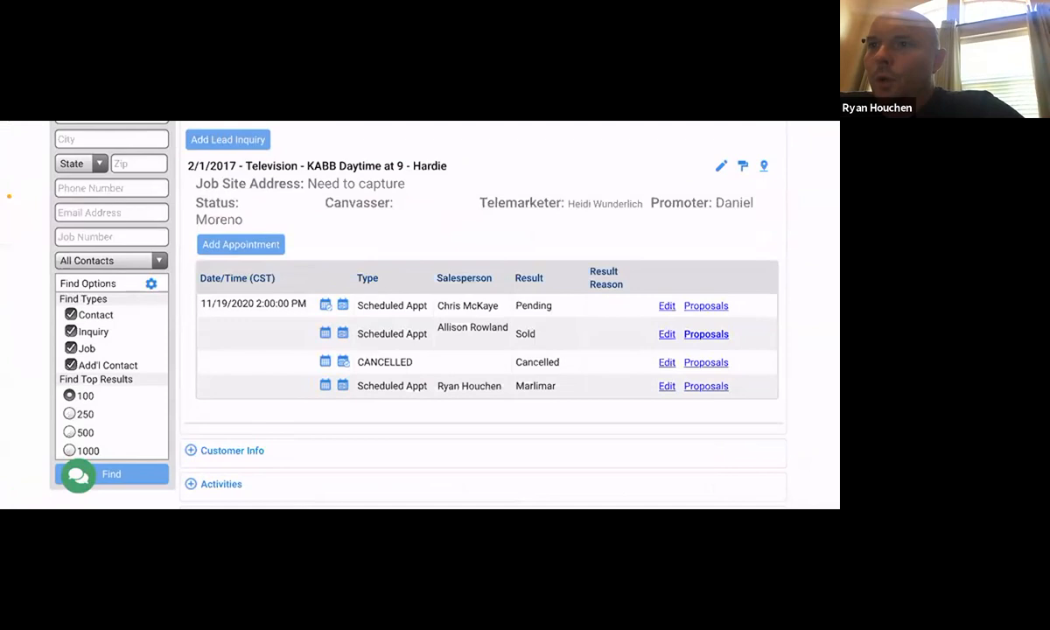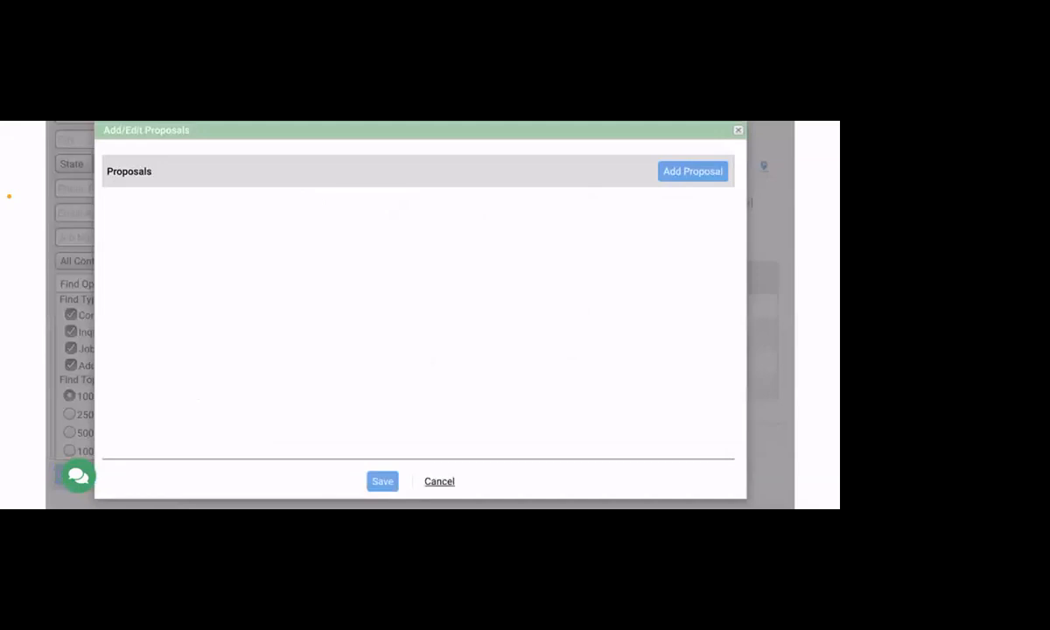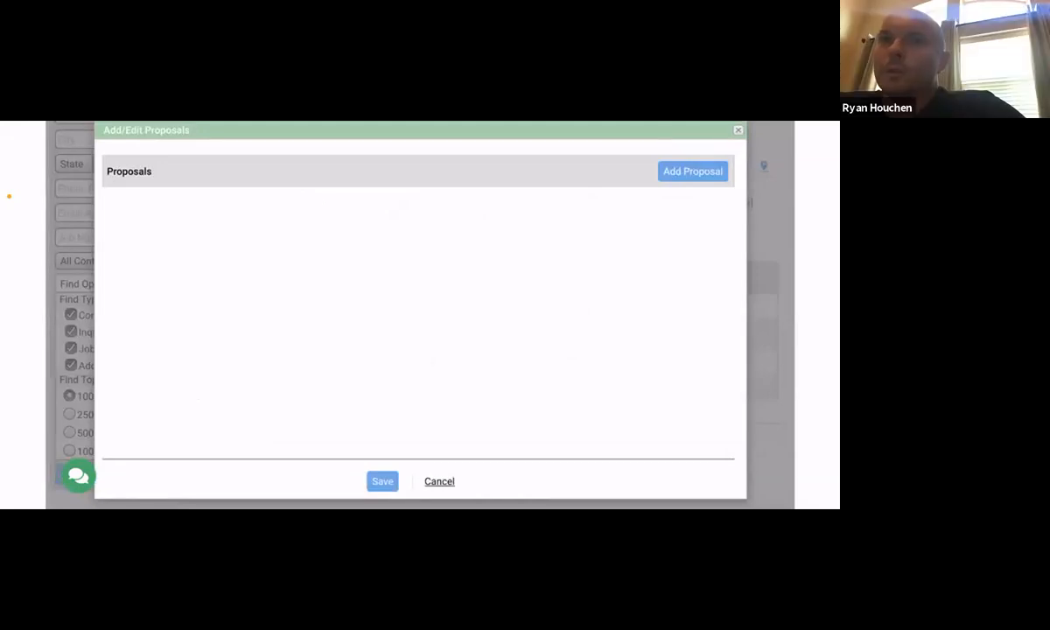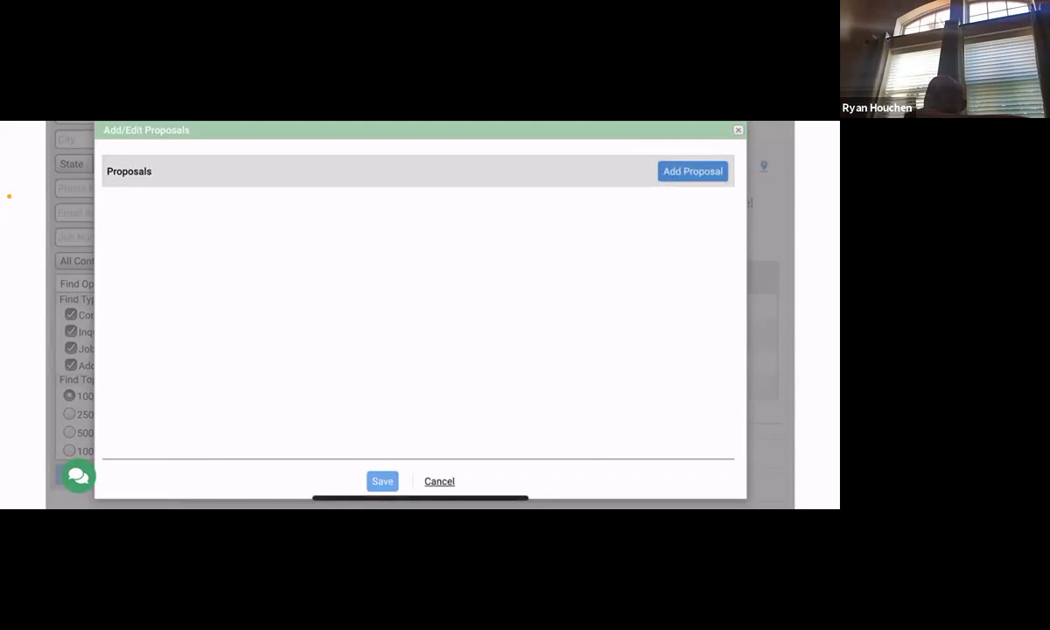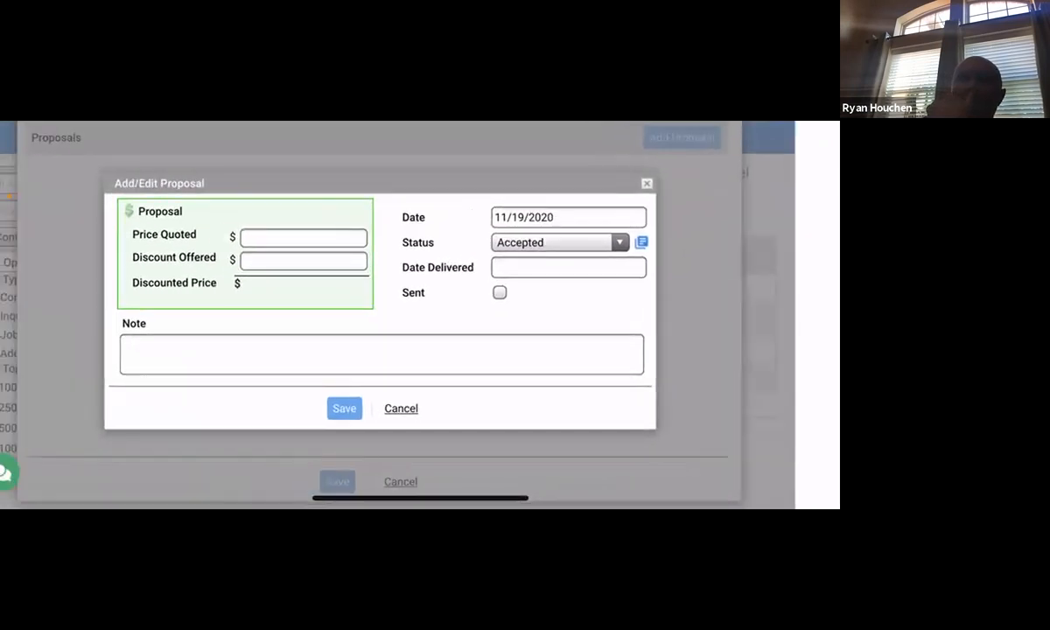Go to proposals. It doesn't matter which one. Top one. Add proposal. Go to status. If we sold the job, it's going to click on that, accepted. Go to your note and paste.